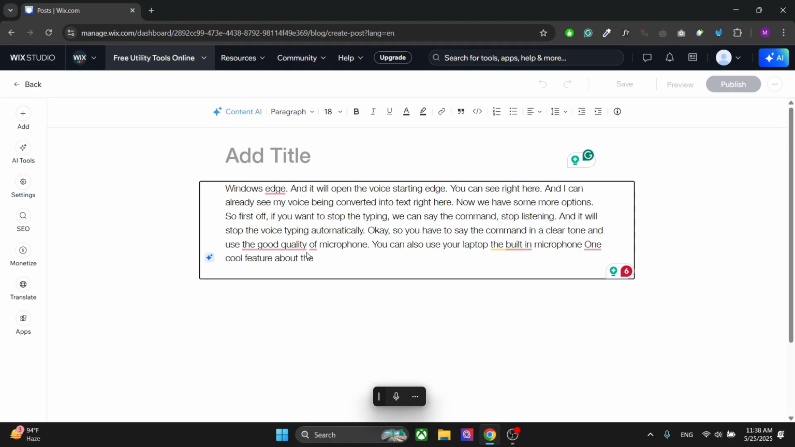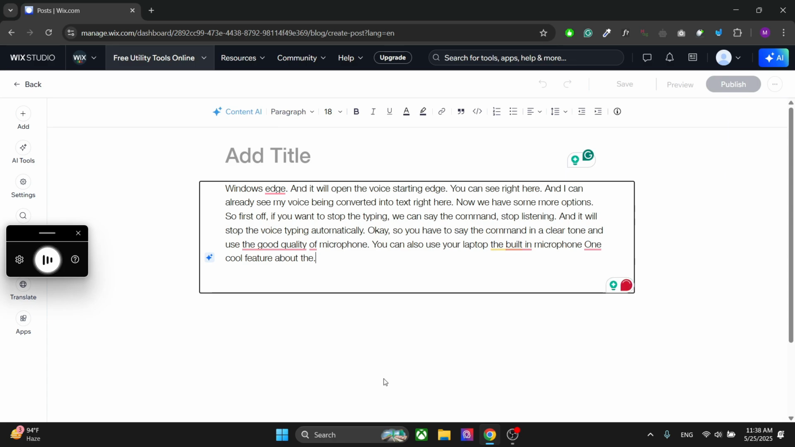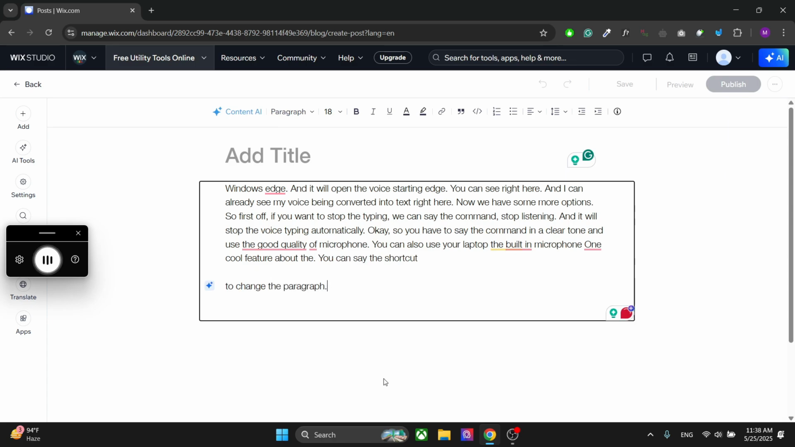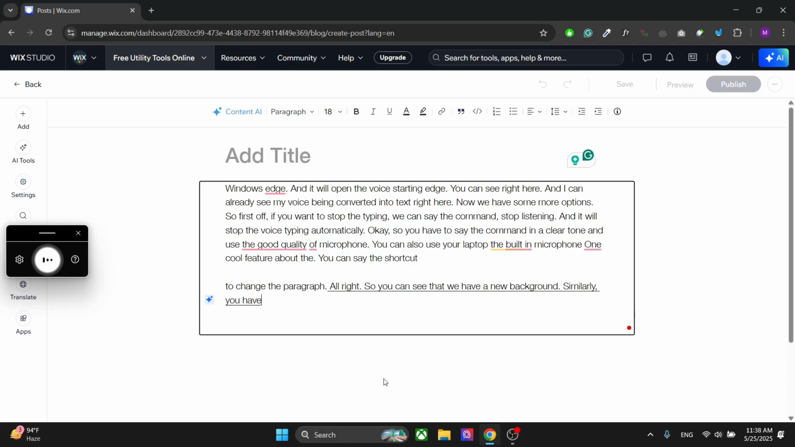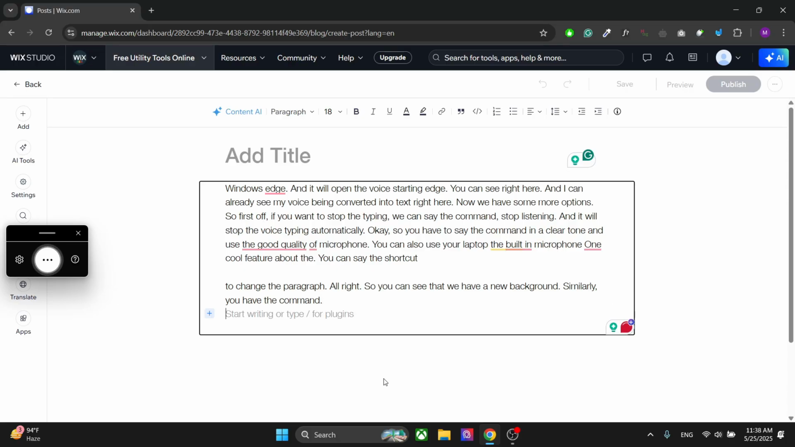There are some shortcuts as well. So for example, you can say the shortcut "new paragraph" to change the paragraph. All right, so you can see that we have a new paragraph. Similarly, you have the command "new line", and now we have a new line.